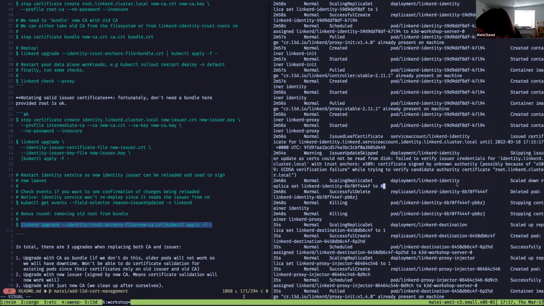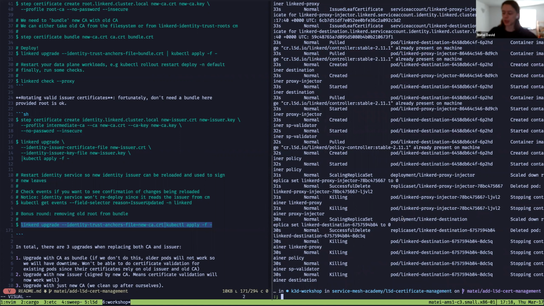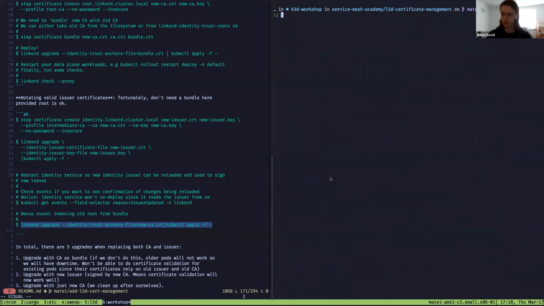Okay, so Udral has a question. Was the rollout restart done after upgrading the root certificate or the issuer certificate? Slow internet, missed it due to lag. So the rollout restart, we did it after upgrading the issuer certificate for the identity service. When we upgrade the root, our destination and proxy injector services are going to be rolled out on their own because we basically have new trust anchors in there. Oh, it's the wrong command there.